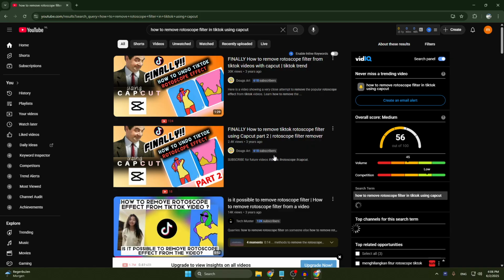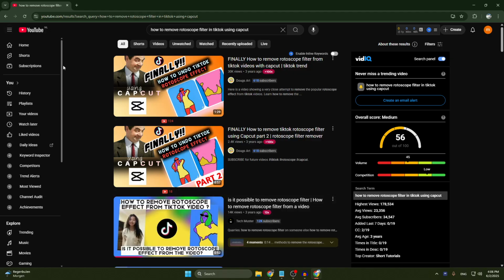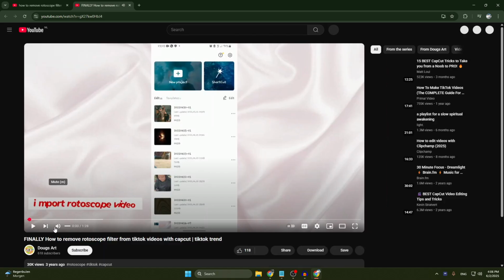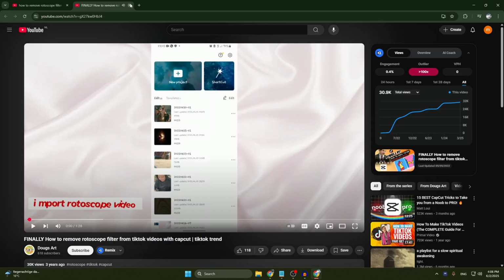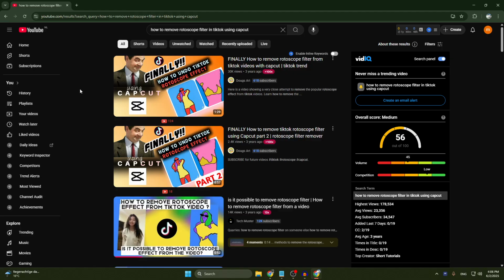A few months ago, I was doing keyword research and found this keyword: how to remove rotoscope filter in TikTok using CapCut.